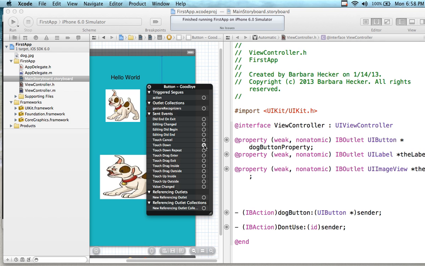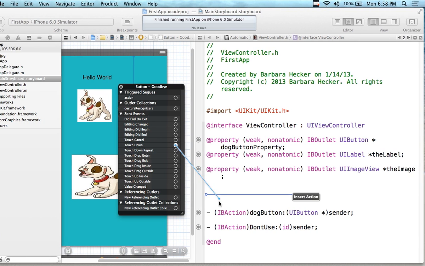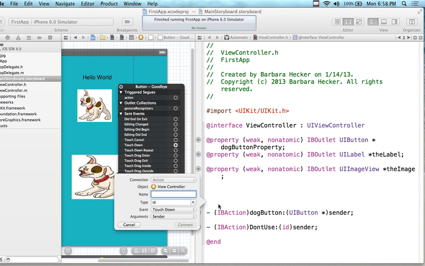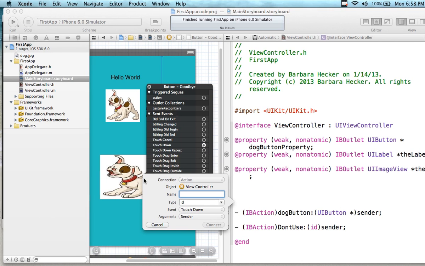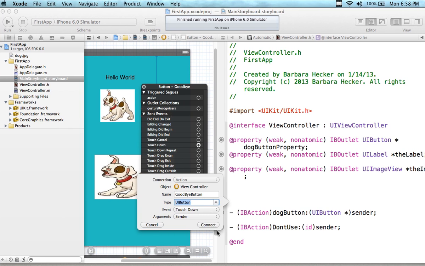Touch down, click on it, press the control. I'm going to put it down over here, and this one's going to be the goodbye button. So I'm just going to put here, goodbye button. It's common to see things labeled goodbye button, whole button, this button, because you know it's a button. All the IB outlets are going to look the same, this label, that label. So I'll leave it all in the defaults. Actually, I'll change this to the UI label, the UI button.